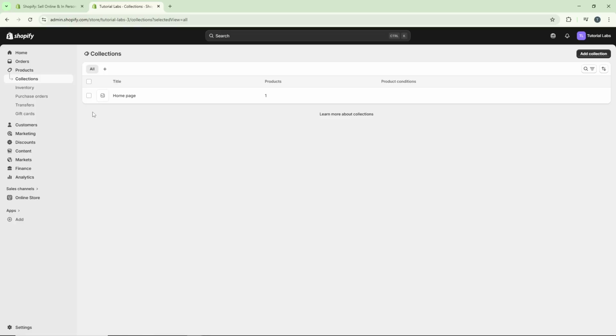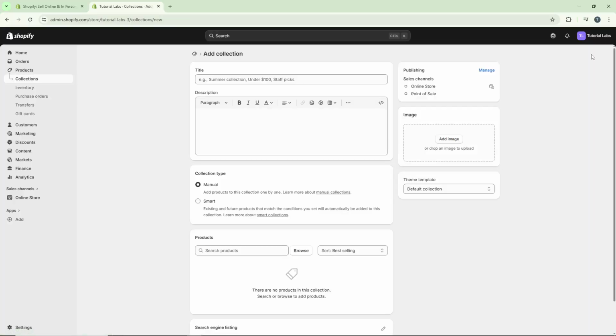Now, in the upper right corner of the screen, click on Add Collection. This button will let you create a brand new collection from scratch. You'll be prompted to name your collection. Go ahead and give it a descriptive name like multiple products or whatever makes sense for your store. This name will help you identify it later when you're working with your theme.